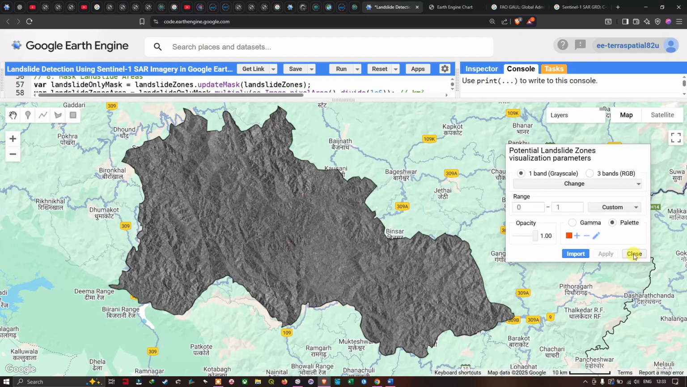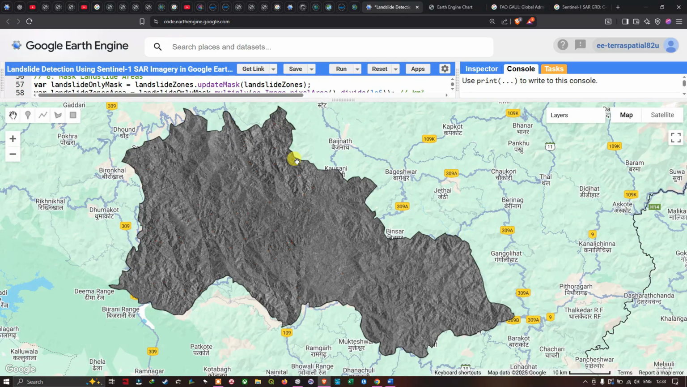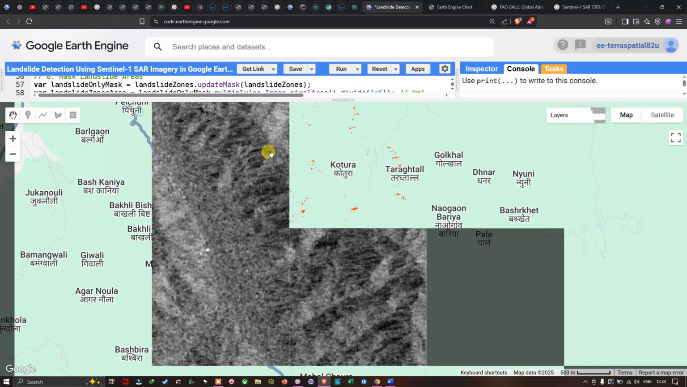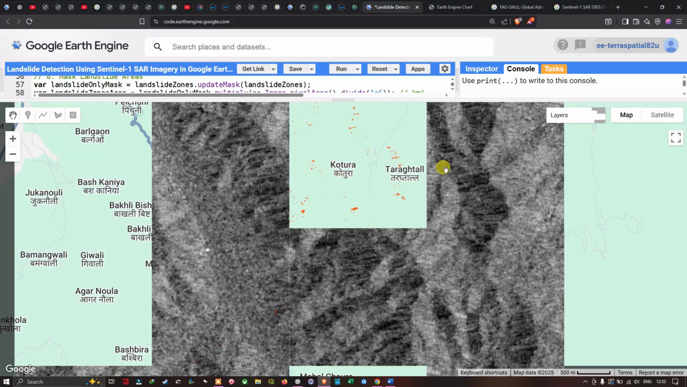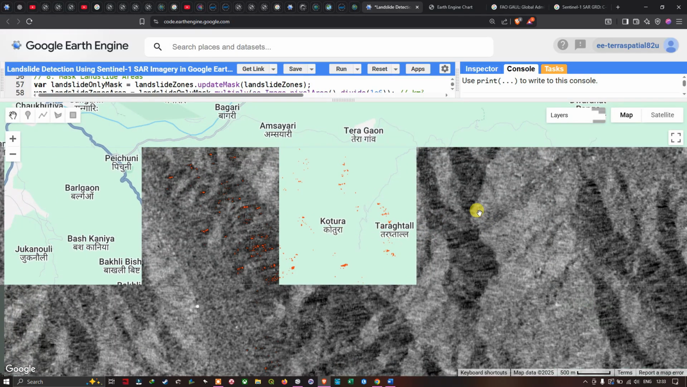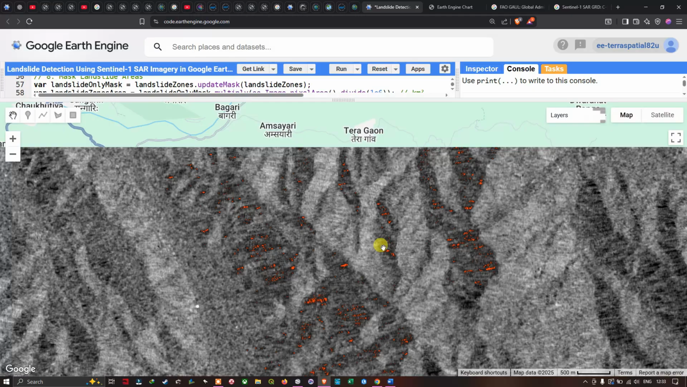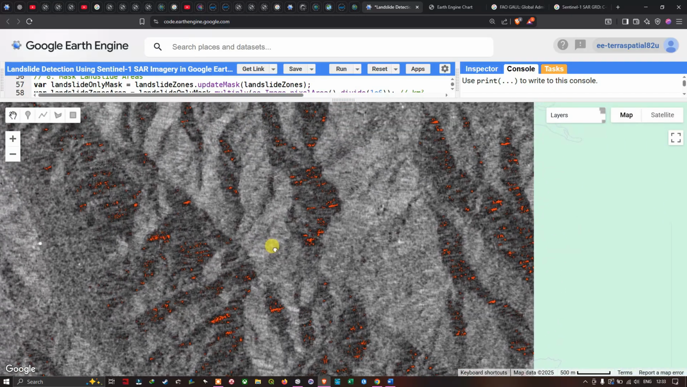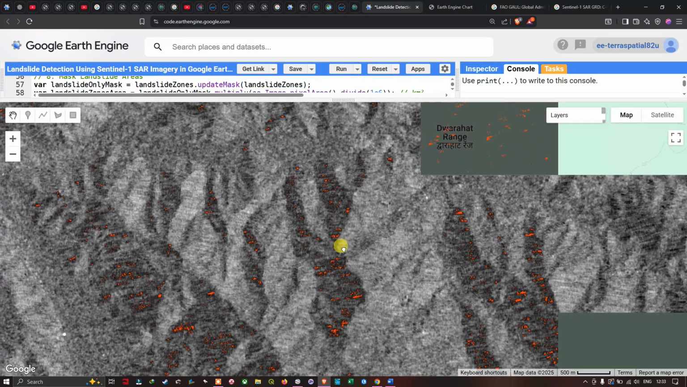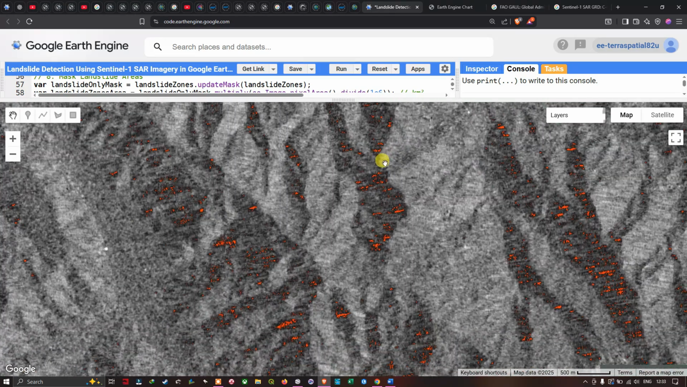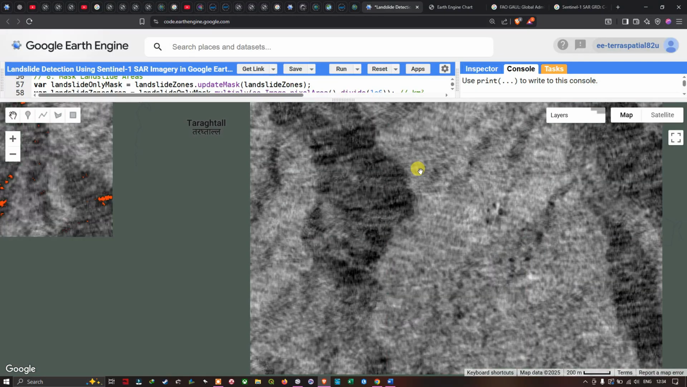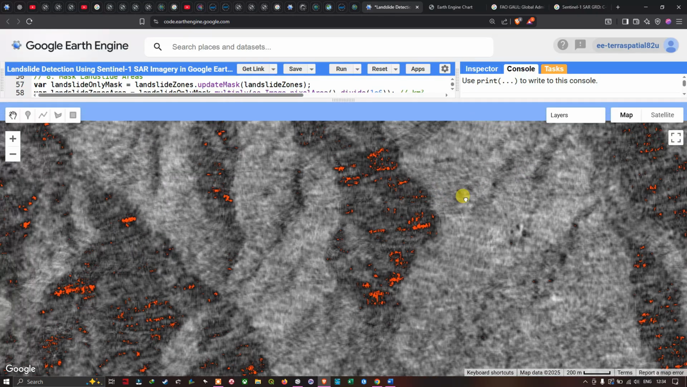I'm going to close this, and let me take a look. We have a few red spots here in the study region. I'm going to zoom in here. So you can see here, these are the red spots where the potential landslide might have occurred based on our condition, if the value is lesser than -2 decibels. So the red areas are the areas where the potential landslide have occurred here.